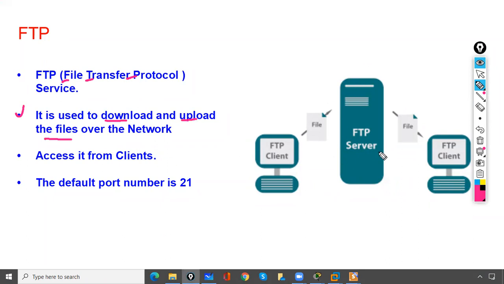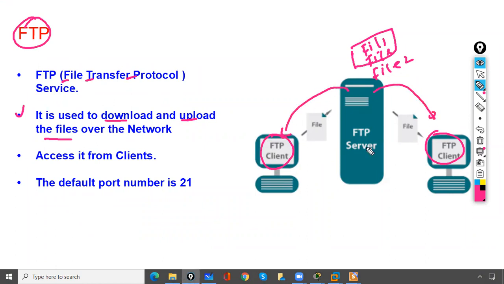Let us say you have one server and it has some files: file 1, file 2, and file 3. And you want to download these files from the clients. So what you will do is use this FTP service. Using this FTP service, you can download the files from the server. You can even upload files to the server as well.